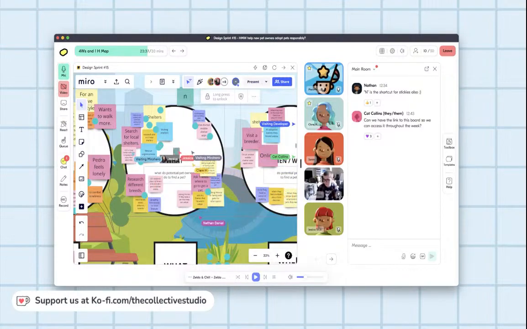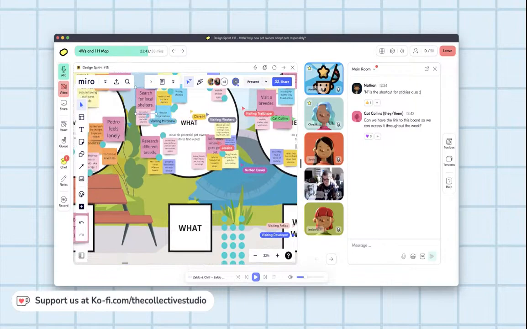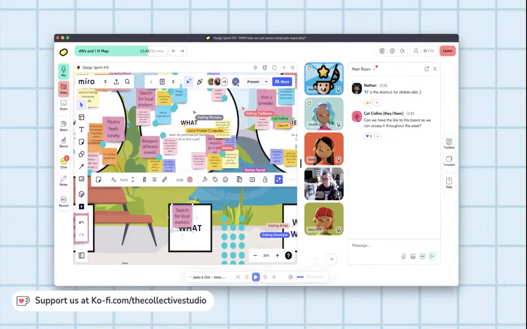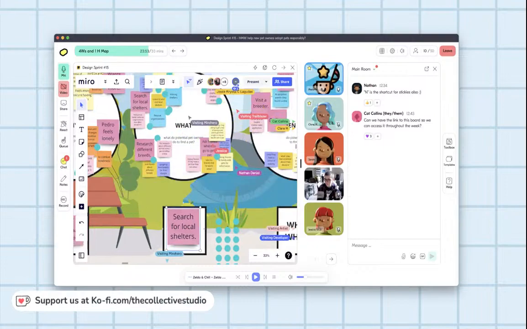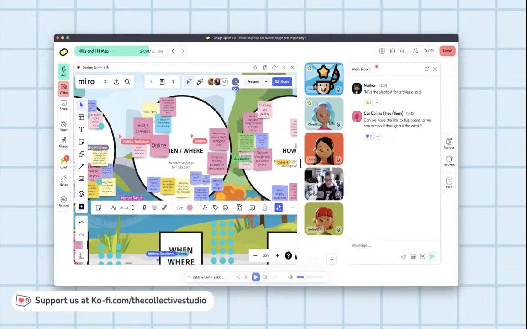It looks like the clear winner is search for local shelters. So that is an activity that the user would definitely be doing with this type of platform that we're creating. So this doesn't need any more clarification. I think this is pretty simple. And now we're going to move on to the last section, which is when and where. So when is this happening, where it's happening.